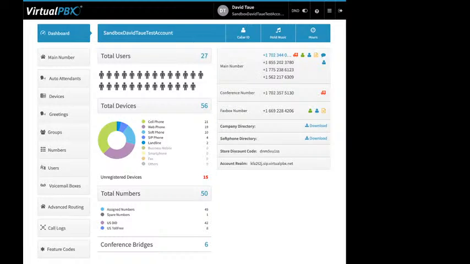The other breakdown here, we have US DID and the US toll-free. So US toll-free, it's an 800 number, right? Or 888 or 877, all the way down to 833 currently.